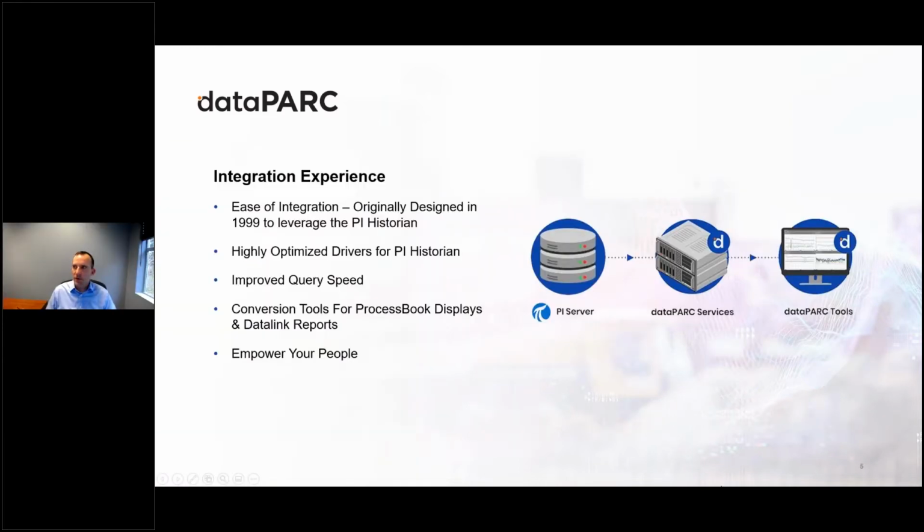So then specifically with the Pi as an example, from the very beginning, we were integrating with the Pi server. So starting in 1999, that's what Datapark was originally envisioned to do, was to integrate with Pi server to provide additional visualization analysis. And over that time, 20 plus years of using optimized drivers for the Pi historian to integrate with that data. Some other things we've done over the years is improving query speed through our performance data engine, which Katie will get into here in a little bit, as well as some conversion tools for ProcessBook displays and data link. And really, our goal is to empower your people with the best tools to make decisions and optimize the plant.